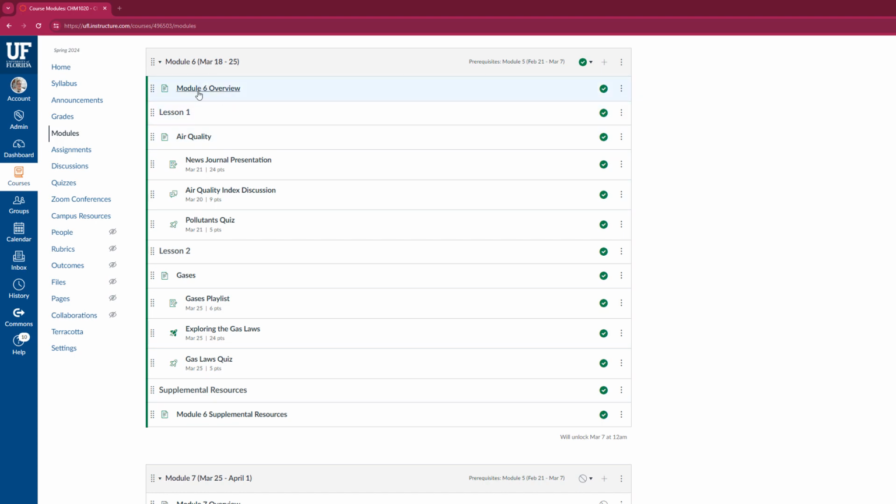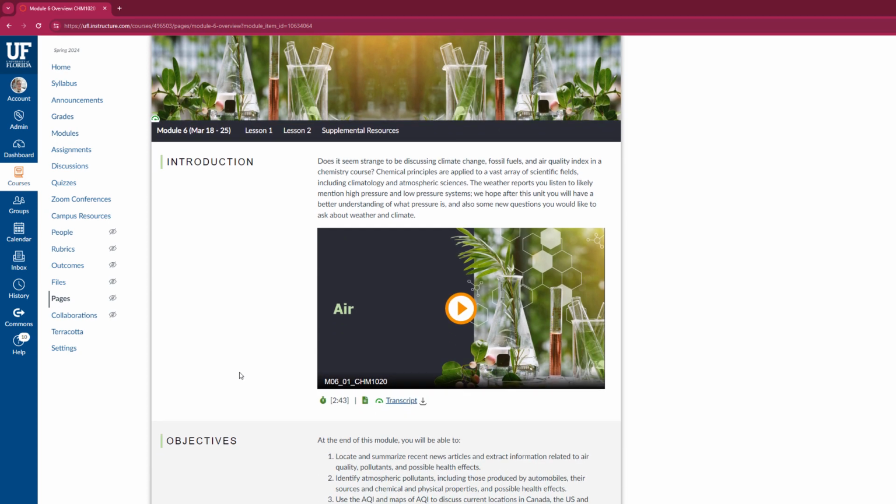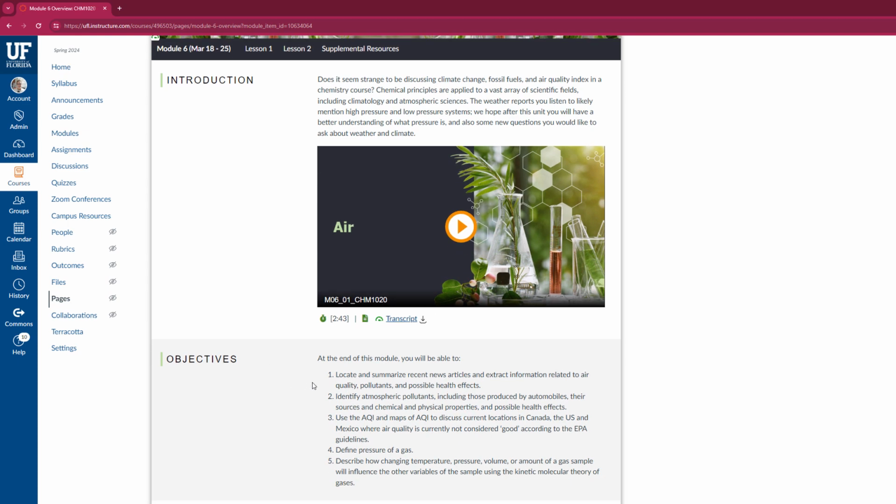So this is the module, Module 6. Just like always, there's an overview page with an introduction. We'll be talking about fossil fuels and air quality index quite a bit in this section, and we'll also be looking at news articles, atmospheric pollutants, AQI and AQI maps.